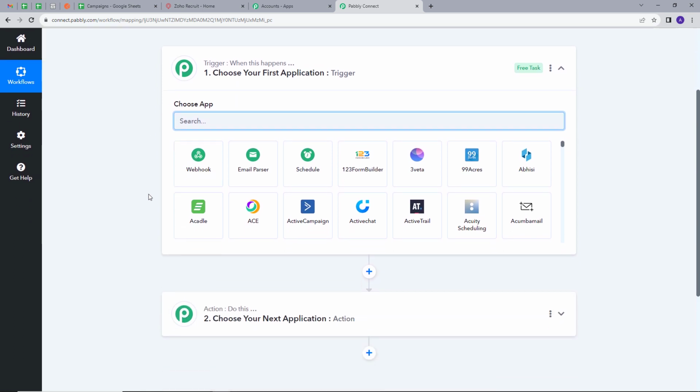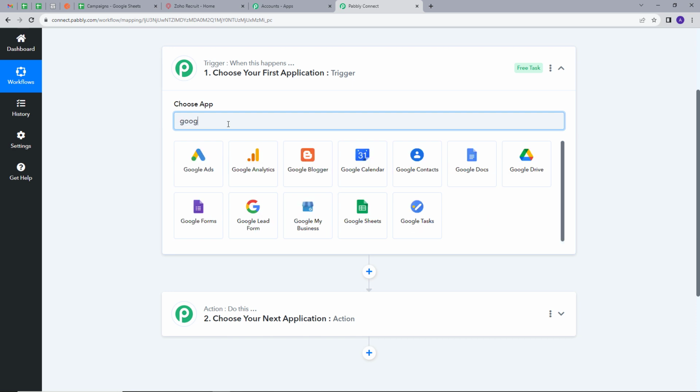And this will take us to this most important window of my workflow. Here we have two boxes, trigger and action. So these are the two main principles on which my workflow works. Trigger says when this happens, action says do this. So trigger will be the first step that will get executed in our workflow and action will just follow that. So we will set up our trigger first and our trigger application will be Google Sheets. So I will search for that.